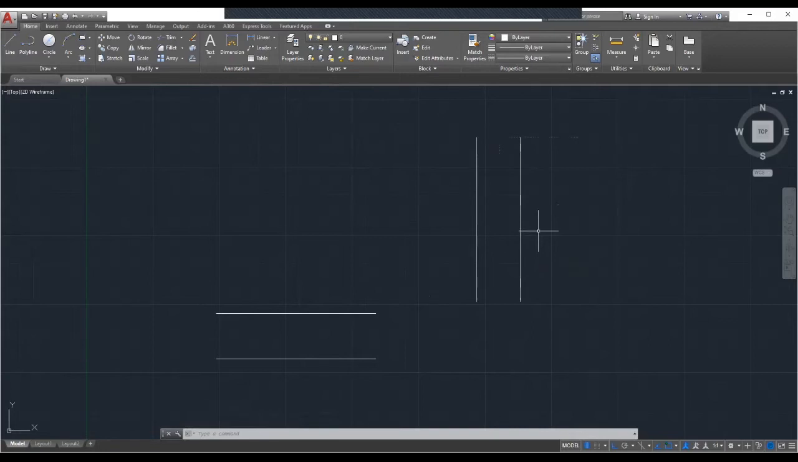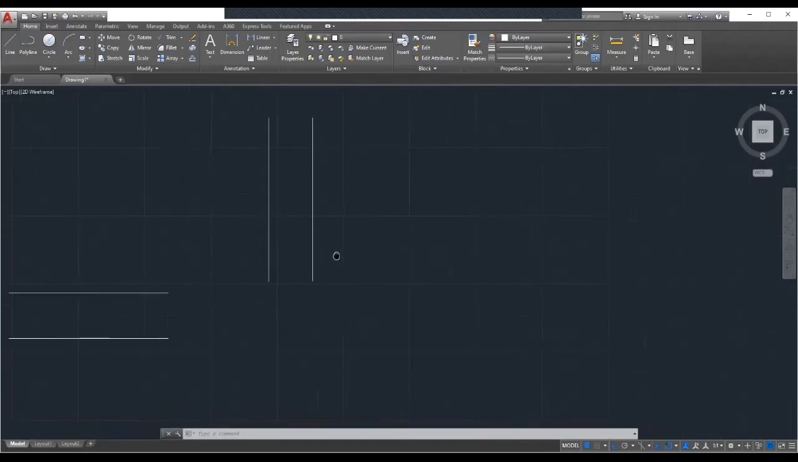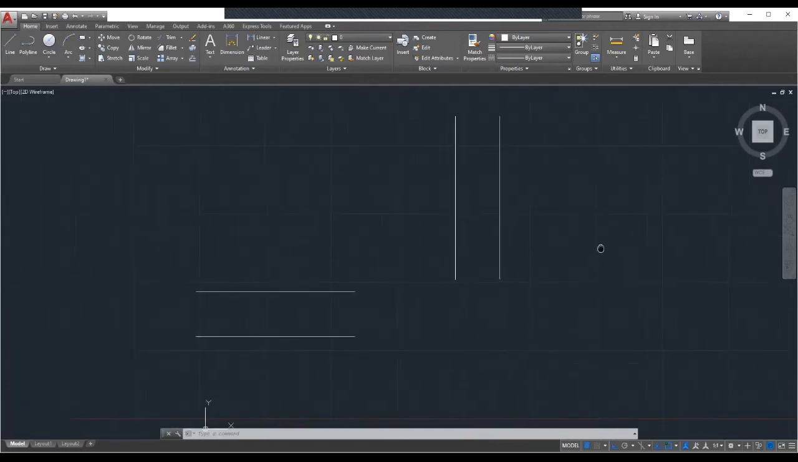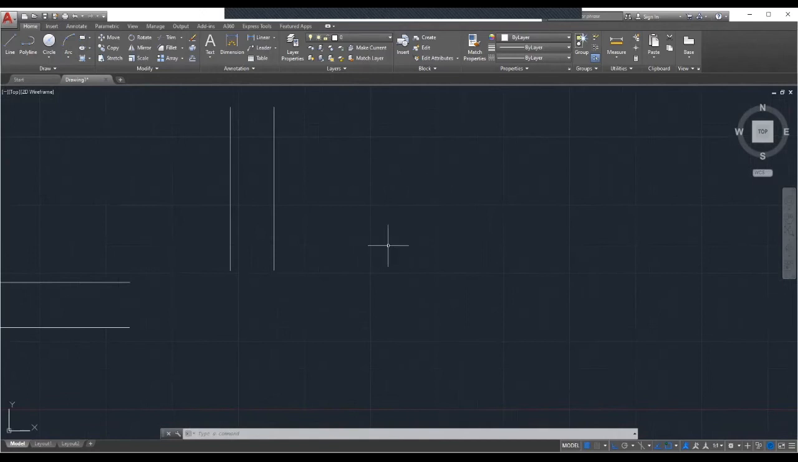Now we want to draw diagonal lines. So the next check in the checklist says draw a 30-inch line at 45 degrees. I'm just going to pan. See, I'm putting my thumb wheel down and I'm panning. I'm going to come over here. I'm going to start my line.